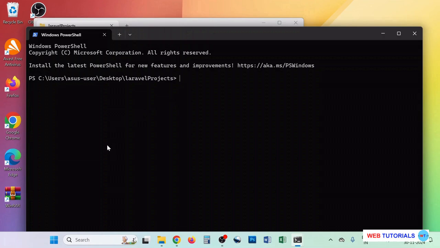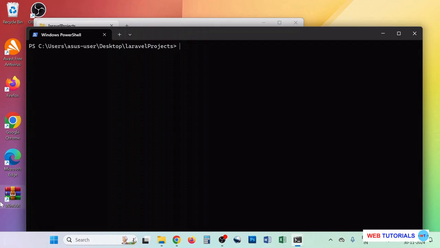Now we will need to install the Laravel installer, and we will use the Laravel installer to create new Laravel projects. We will install the Laravel installer globally so that it is accessible by all system users. To install the Laravel installer globally, type the command composer global require laravel/installer. Press enter.